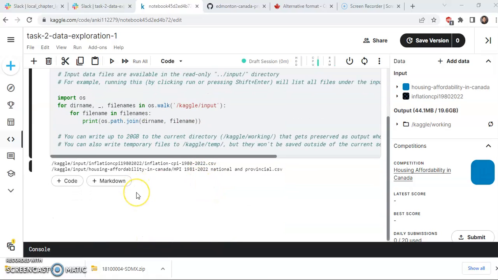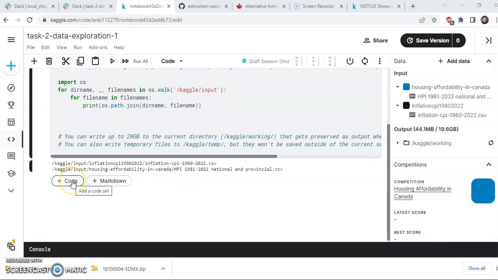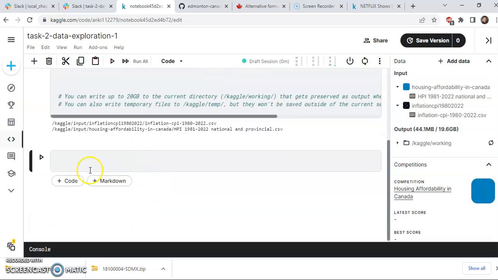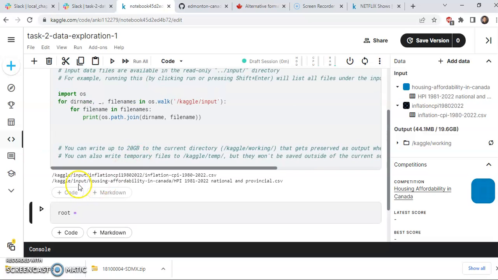In the next step, I'm going to read this data. I'll click on the code and then I'll get a new cell. I'll define my path. I know my path from here, so I'll just copy it from here and paste it. Then I'll give my data frame the name df, and I'll type read CSV because this is a CSV file.